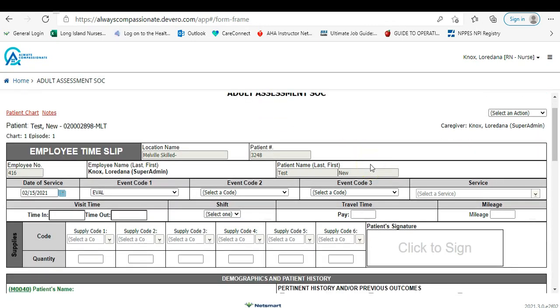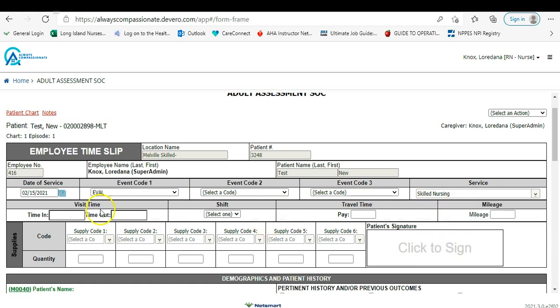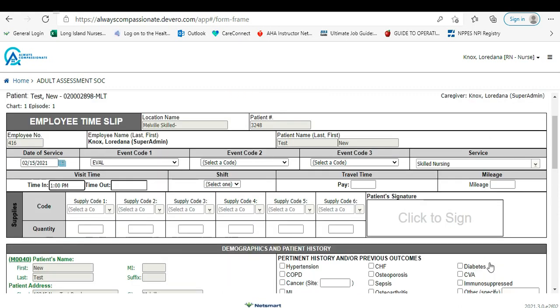The first essential component is your time slip. Your event code will either populate or you will be informed what your event code is. The event code assimilates to your service, in this case skilled nursing. These two codes must be entered properly for it to be able to go to billing for your services to be rendered, as well as insurance purposes. We put in the time of our visit. The signature of the patient is captured at the end of the visit.